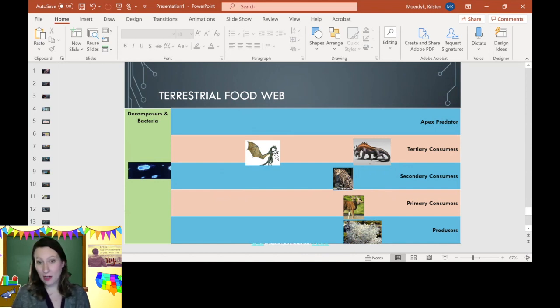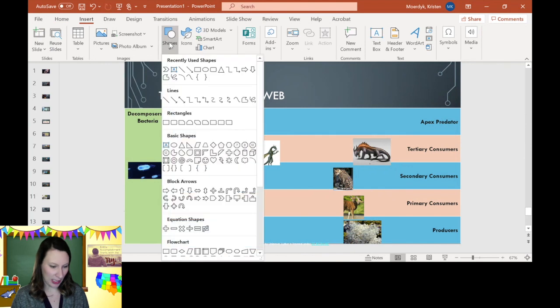Okay, now that I have a rough idea of where all of my animals go on my food web, I need to add arrows to indicate how the food web works. Gosh, say that 10 times fast. So I'm going to go to Insert, Shapes, and I find my arrows here. Now the ones I'm going to find this time are my lines because I don't need them to be really big and I do not need to type on them. So I'm just going to stick with my lines here.